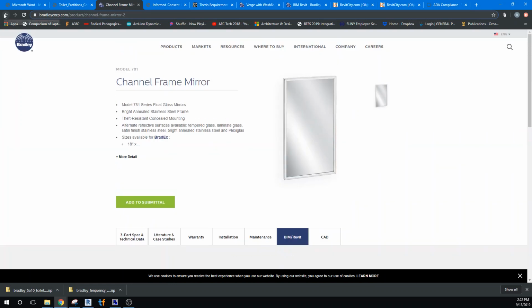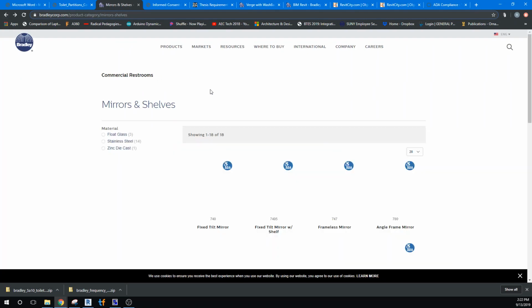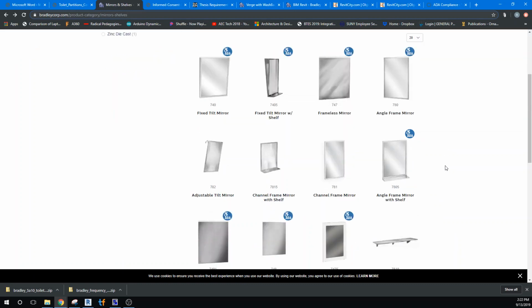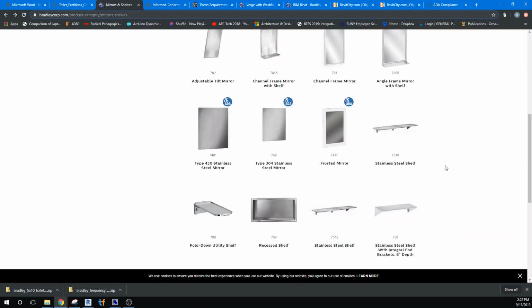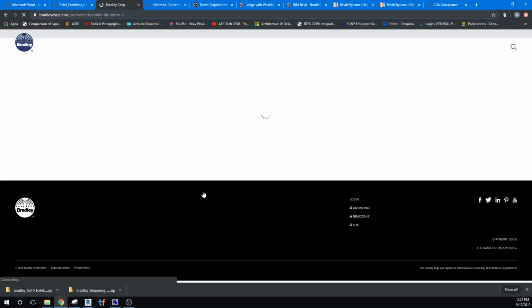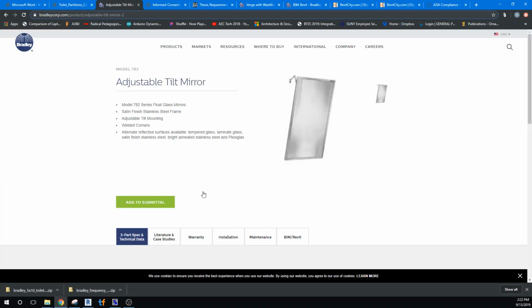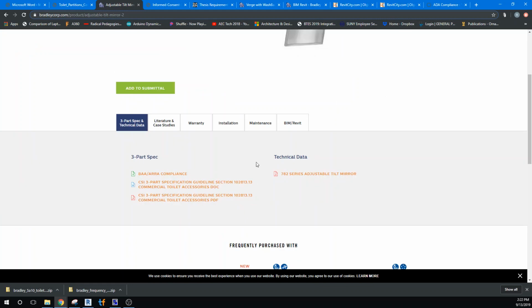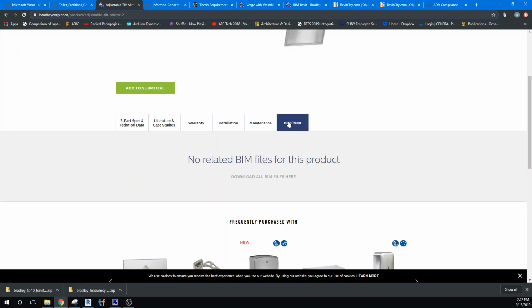No file. It seems like they should state. Tilt mirror. Let's see if that's the one I grabbed. All right, I'm having no luck finding the one I actually grabbed, but I can show you it in Revit.